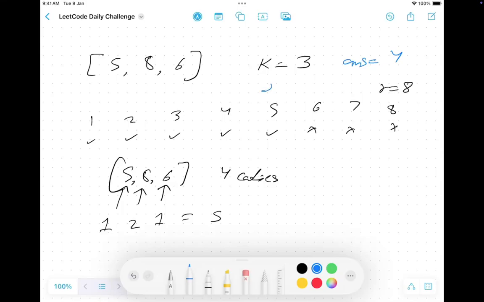Our L is now here, and R is on 8. So my mid will be 6. Will 6 work? So let's check how many students. If I distribute 6 candies, how many students will be fulfilled? No student from here, because we want to distribute 6 candies. One student from here, one student from here. So only 2 students will be fulfilled, but we want to fulfill 3 students. So this will not work. Mid will not work. So let's change the R.